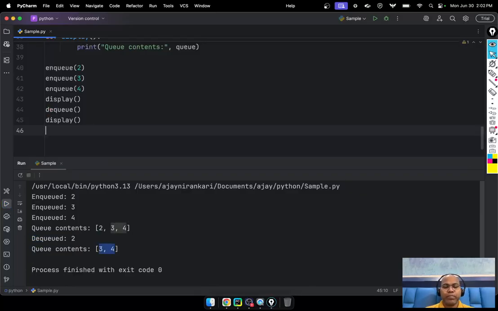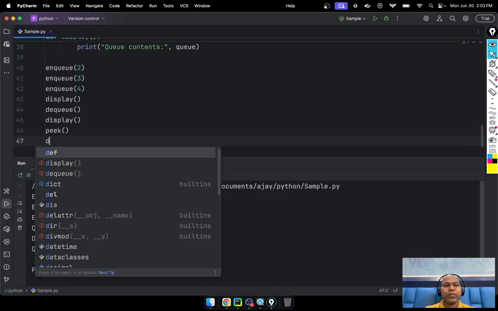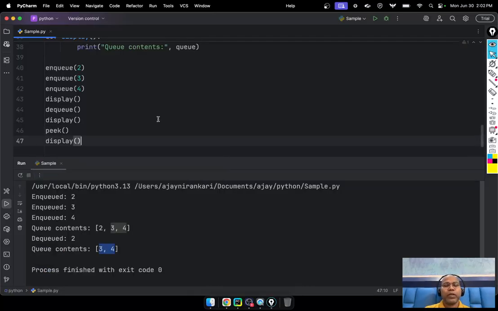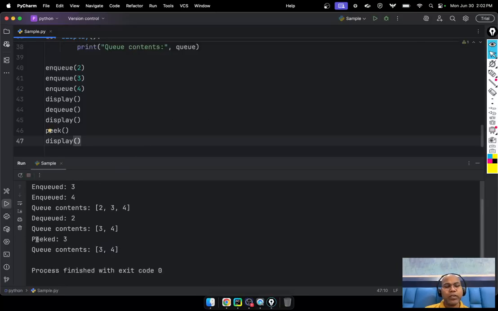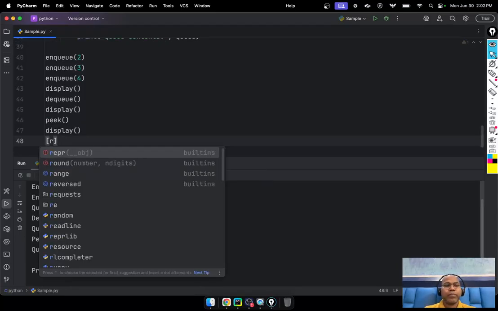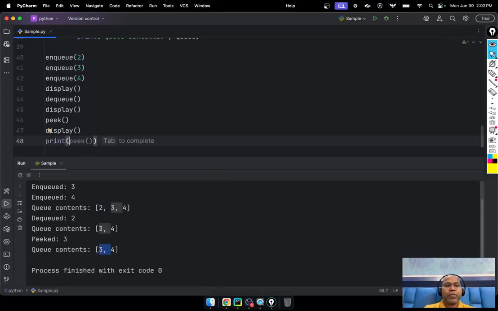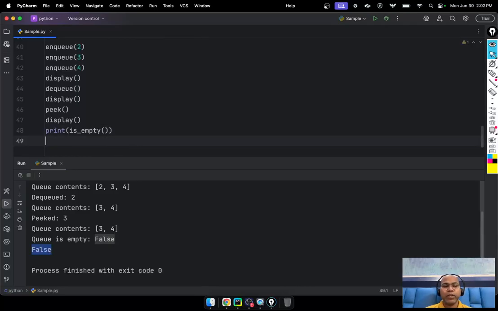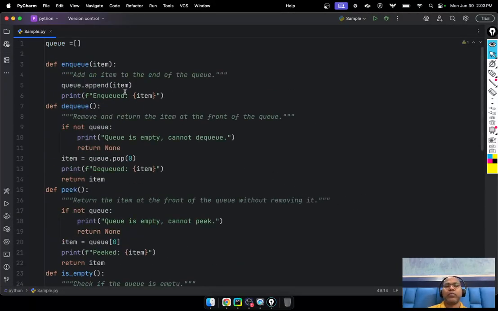If you check peek, and after that display, notice it is just showing the front element, but not removing it. The queue still contains the same number of elements. If you want to check whether the queue is empty or not, print is empty: no, the queue is not empty. You can also check the size. So all these operations you can implement in a very simplified way in the queue.